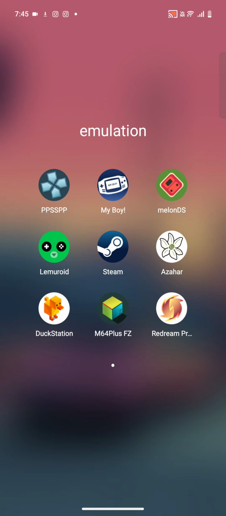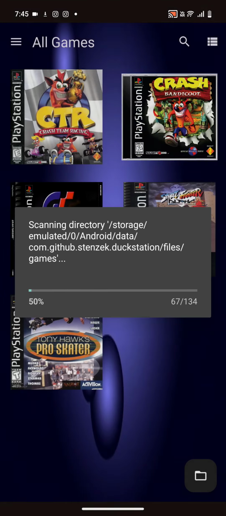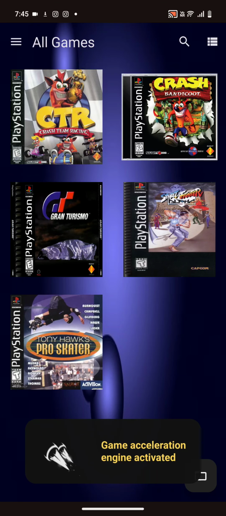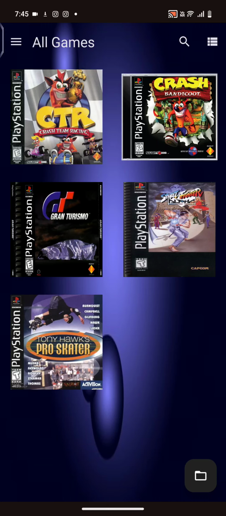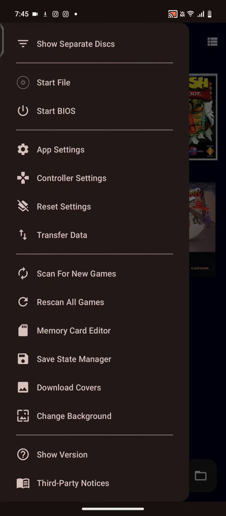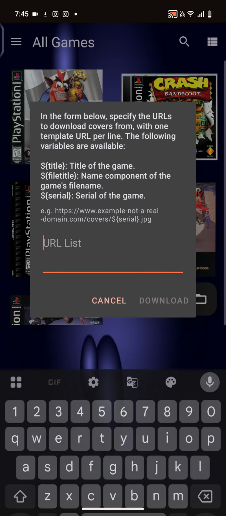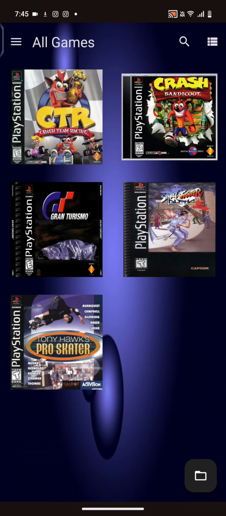Last but not least is the PS1 emulator called DuckStation. The setup of this might be complicated. First, you have to go on Google and search for the BIOS file. After you download the BIOS file, you have to put it in here, and you have to give the ROM directories. If you want to download the cover arts for the games, you have to go to GitHub, search PS1 covers, copy the URL there, and come in the system, and you have to select this download covers option and paste the URL, and the app will download the covers on its own.